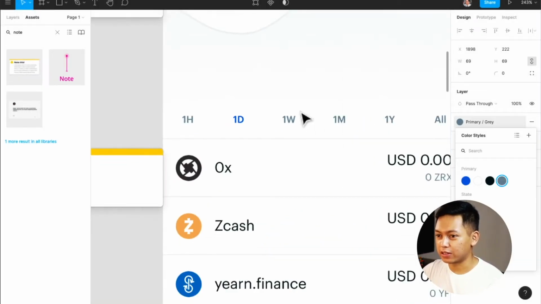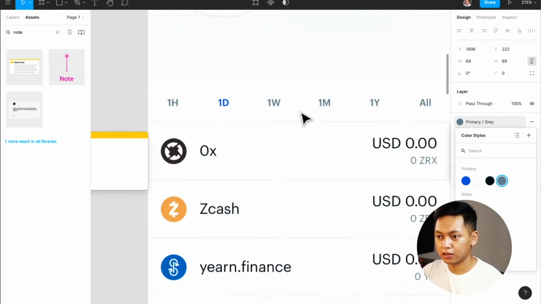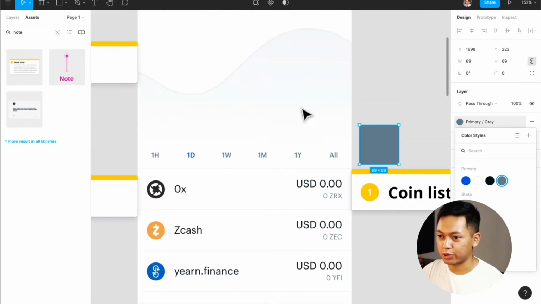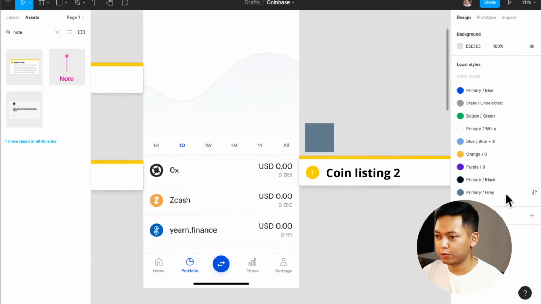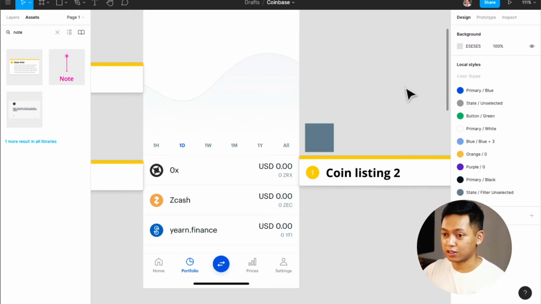I know it indicates a state of selected or unselected, but it's not really a selection, it's more of a filter. So maybe we'll rename it. If you want to rename something, go into your color styles and you can click edit style, and we'll change this to state and change this to filter unselected. I'm going to assume the blue is the same blue as we've been using, so we don't have to touch that.